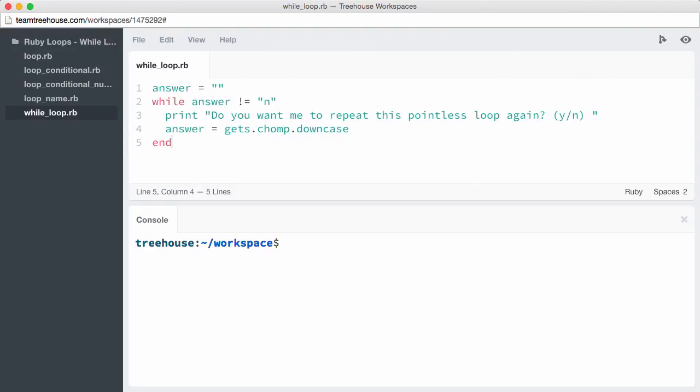We write a while loop similar to the way we write a regular loop, except we use the while keyword, and then we set the condition at the top of the while loop. As soon as that condition is met, it will exit the while loop. Let's run this and see how it goes.